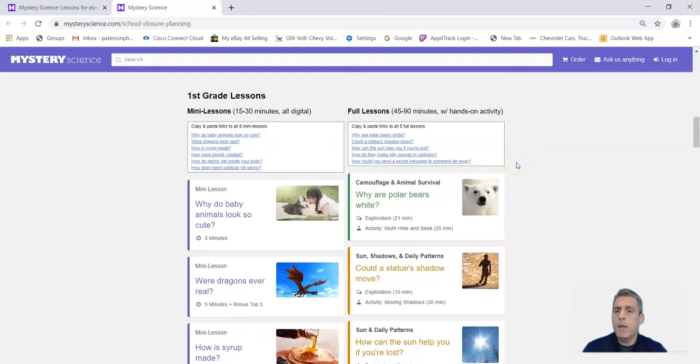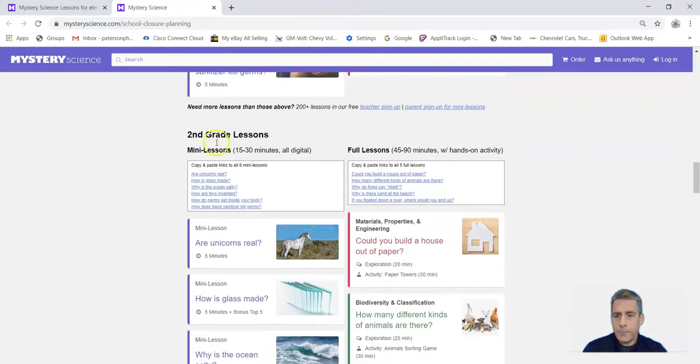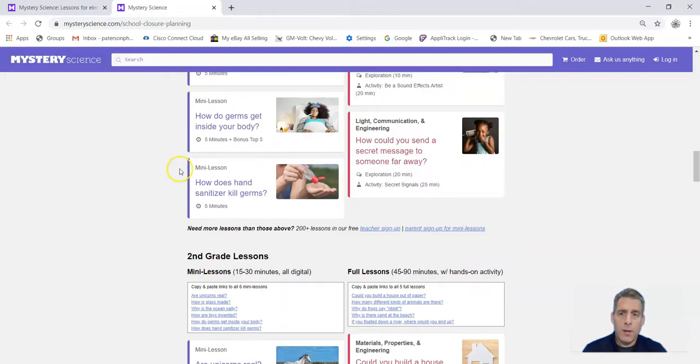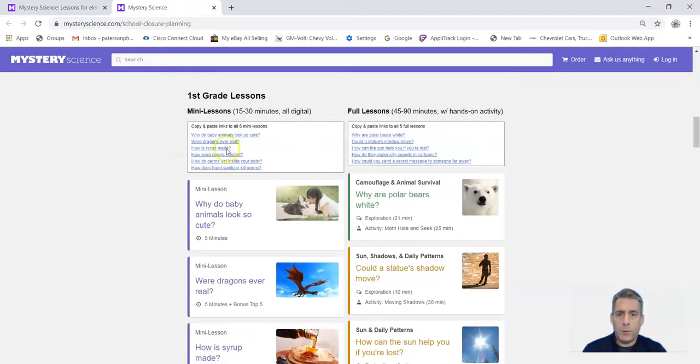So you can see that they've broken it down by grade level, and also by mini lessons and full lessons. A lot of these mini lessons are the fun Mystery Doug things that they put out about once a week, and the full lessons are pulled right from their NGSS aligned catalog.